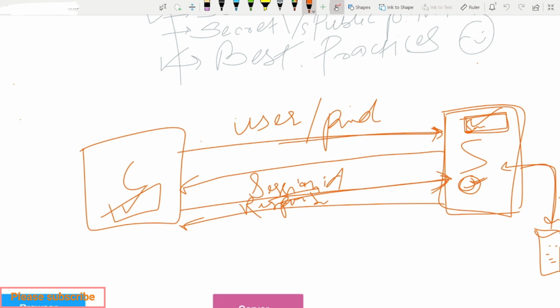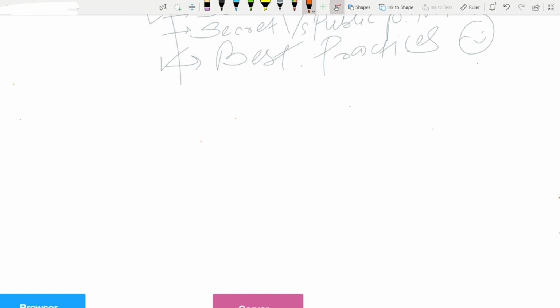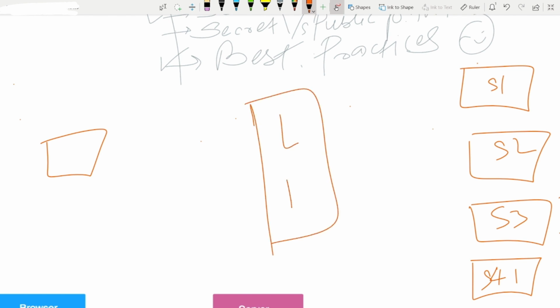If you look closely, this is a monolithic architecture, and it's the traditional way of client and server architecture. But nowadays we are moving to microservices architecture, where our components are deployed on multiple servers, maybe here or here. In microservices architecture, our components are deployed on different servers. Suppose they are S1, S2, S3, S4, and in the middle there will be a load balancer.